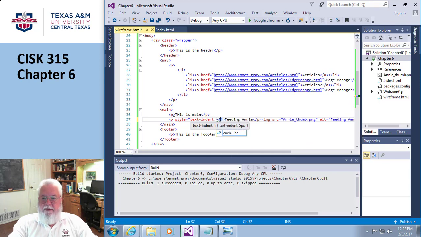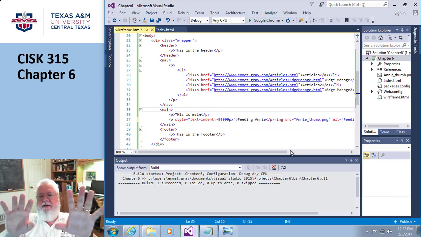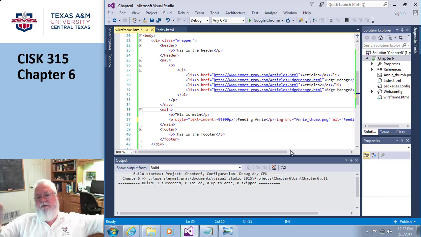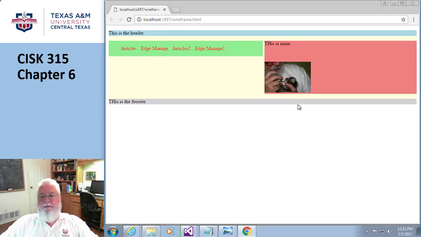Like minus 99999 pixels. What it's basically going to do is take that text and just shift it over until it can't possibly show up. Isn't that pretty cool? This is a way to have hidden text that will not display, but exists. Let's run this. And that text ain't there. Now, screen readers will still be able to spot it, and search bots will still be able to spot it, but you won't be able to see it.